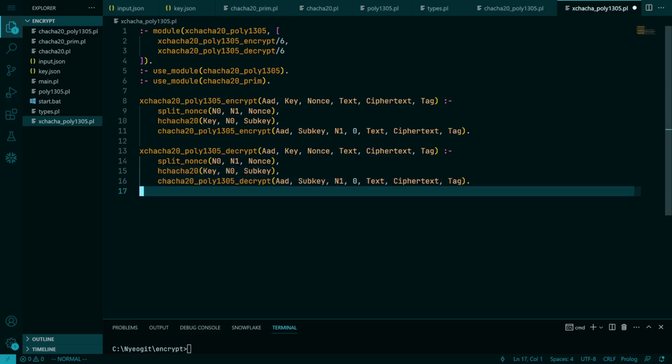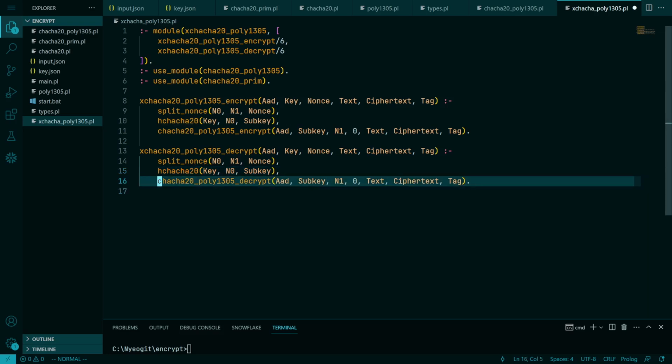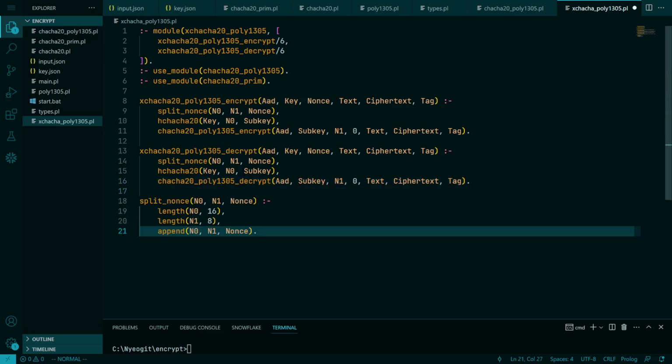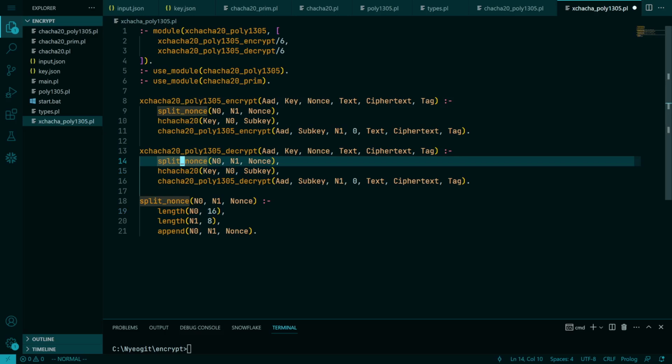Regardless, the steps of these are effectively the same. The flow of data is actually in the opposite direction in this case. That is, the flow of data is from ciphertext and tag to text. But we've defined these functions as having almost the same signature, so our code happens to look basically identical. The steps are roughly the same. So we've split up our nonce. We have 16 bytes that go to this hcha-cha function, which who even knows what that does?